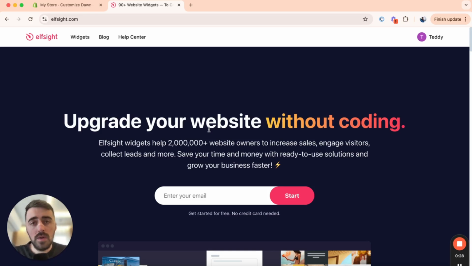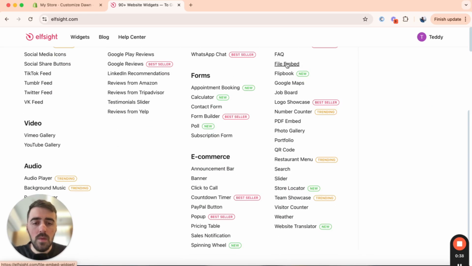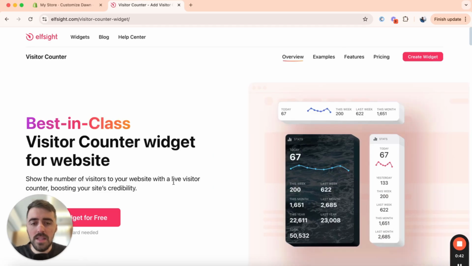From here, I want you to go to the navigation menu on top of the page, and there you will find this widgets button. Simply hover over it, and then on the right hand side you will see this tools section. I want you to go all the way down, which is where you will see a visitor counter right here. Click on that, and then this is going to take you to the visitor counter widgets page.